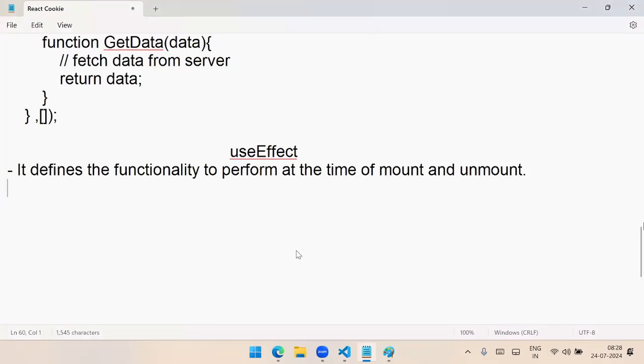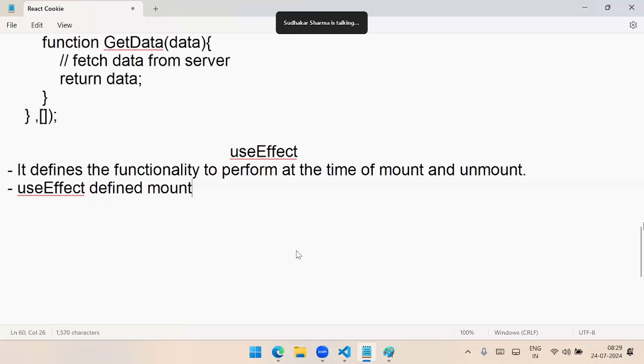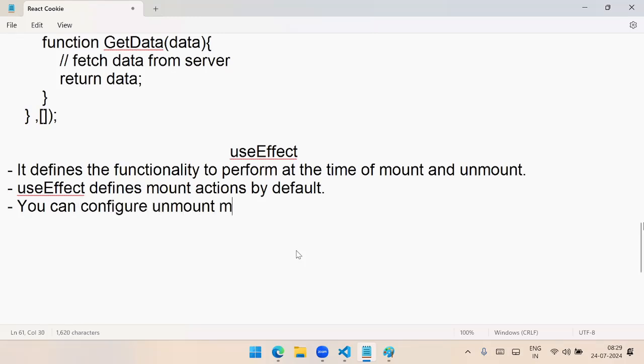So useEffect defines mount actions by default. You can configure unmount by using a return function.